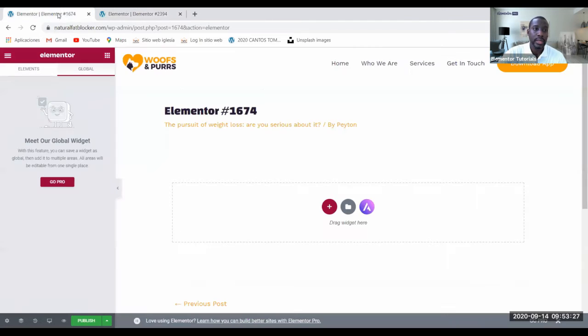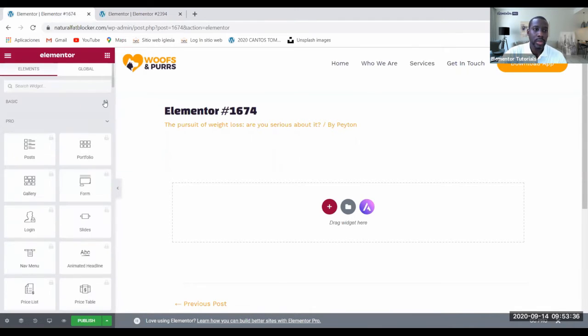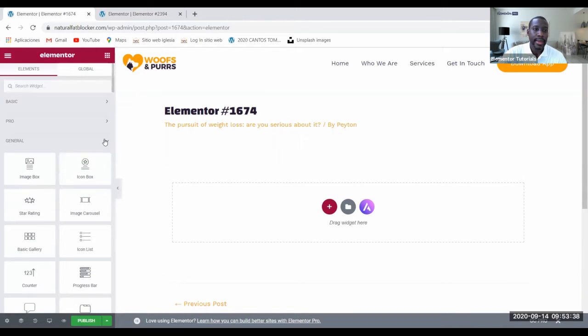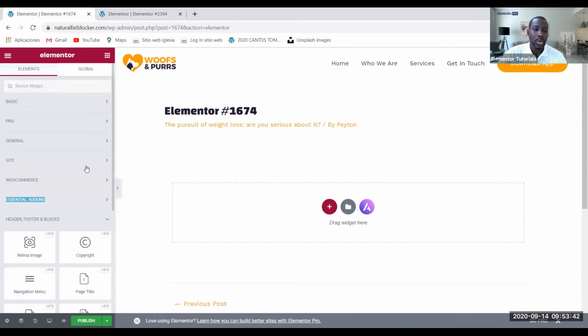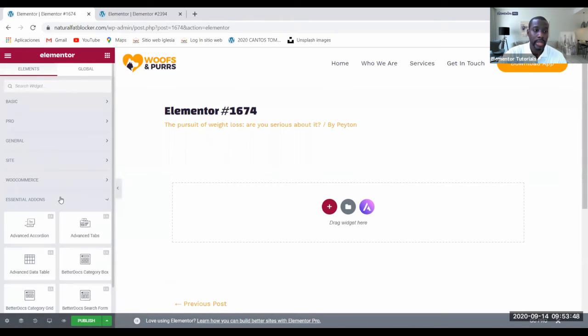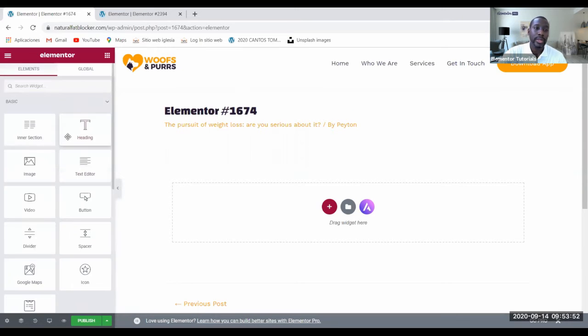Then, coming back over to elements, I have the different elements that I can insert here. If you notice, I have some drop downs, basic, pro, and if you recall, I had installed Essential Add-ons, which is a plugin that adds more elements. So those are under Essential Add-ons and so on. So I will have all the elements here on the left.